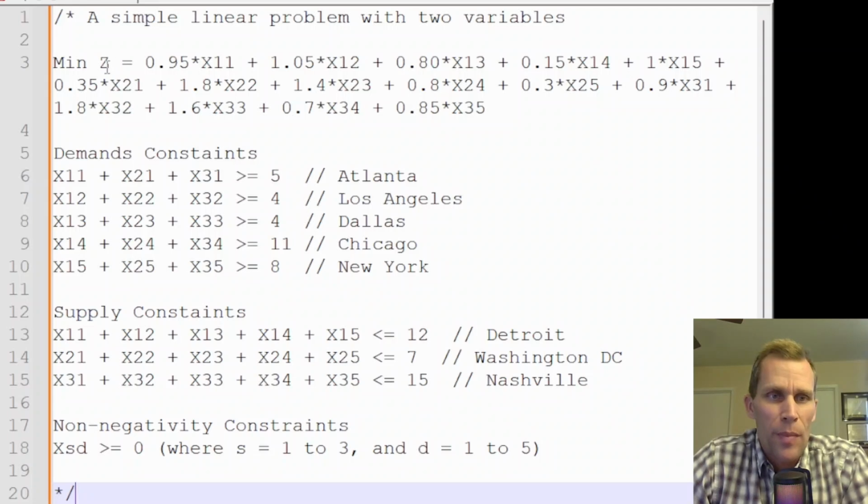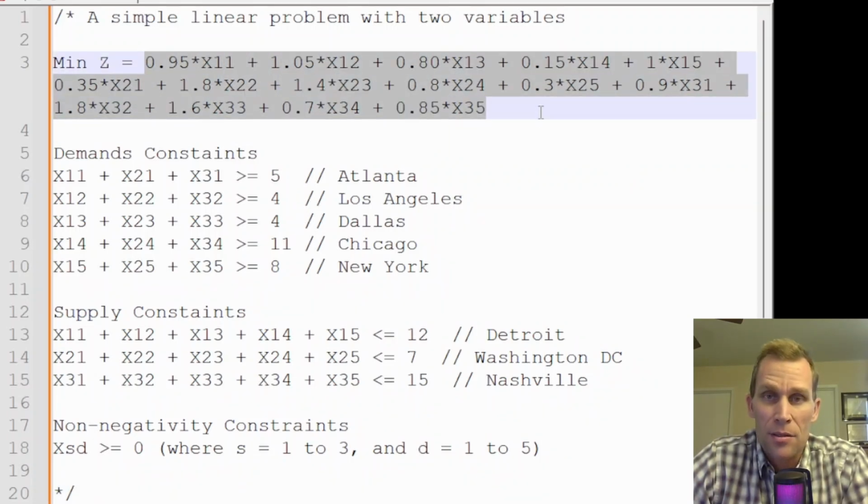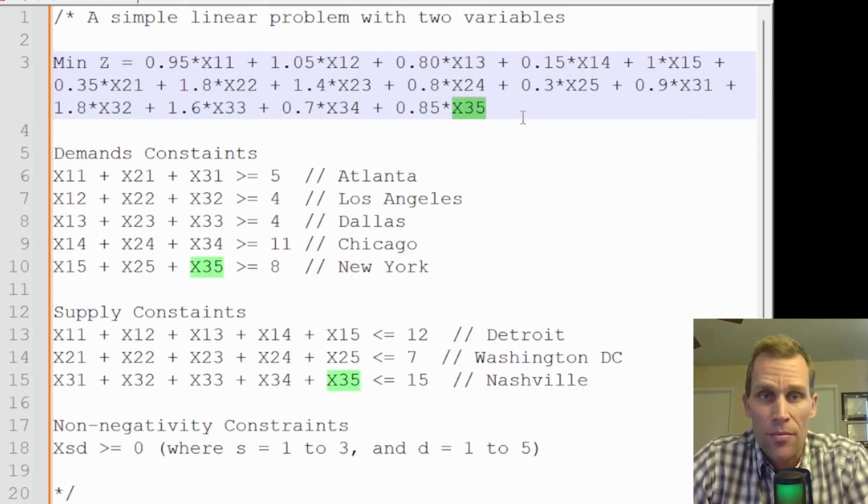What we're trying to do here is minimize Z. So this is that C transpose X function where we have the cost coefficient of 0.9 times the decision variable x11, 1.05 times the decision variable x12, all the way to the cost of 0.85 times the decision variable x35.